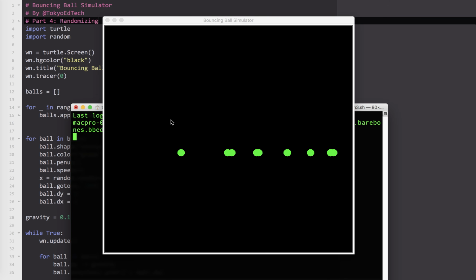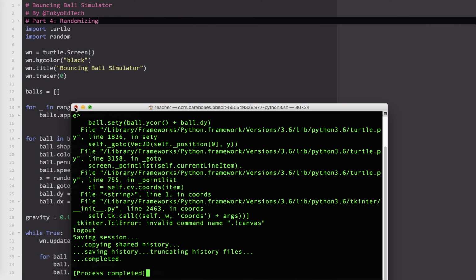So we've got 10 balls on the screen, and they are bouncing. They are all starting in the same direction. They're all starting at the same height. And what we want to do is customize that and make it look a little bit more interesting. So I'm going to close that.